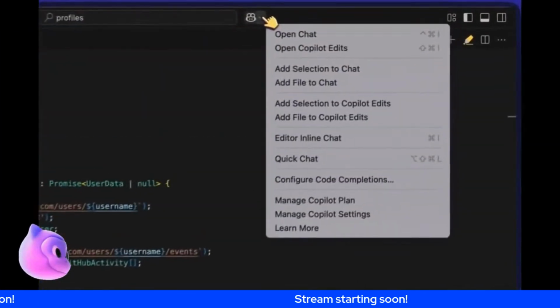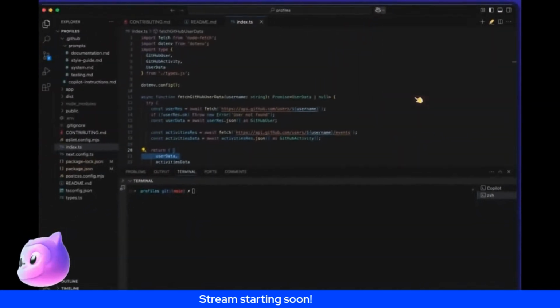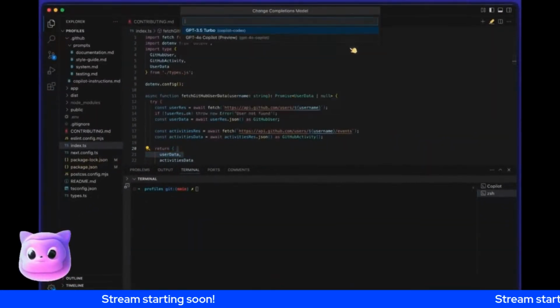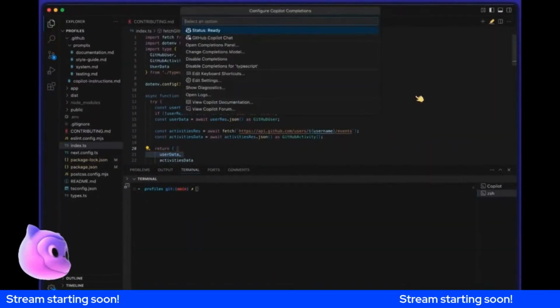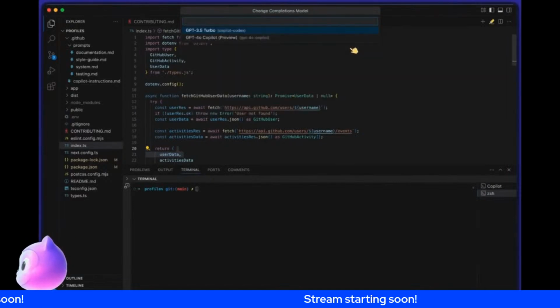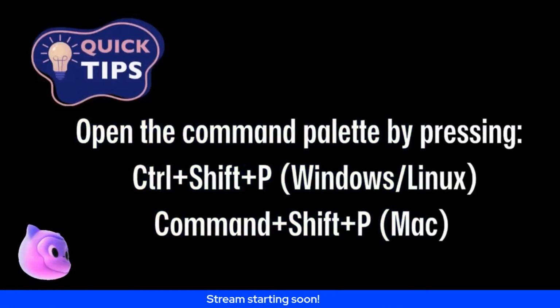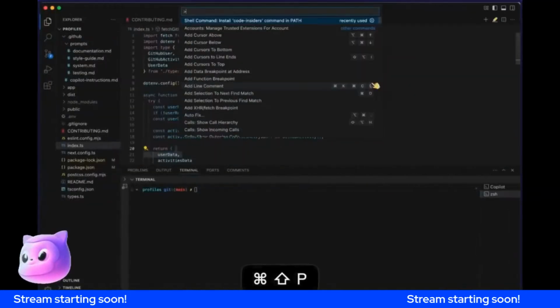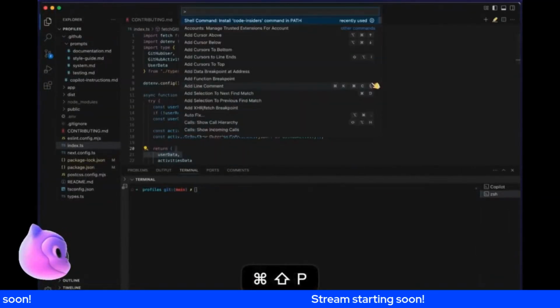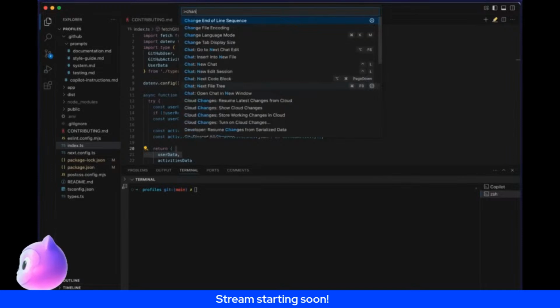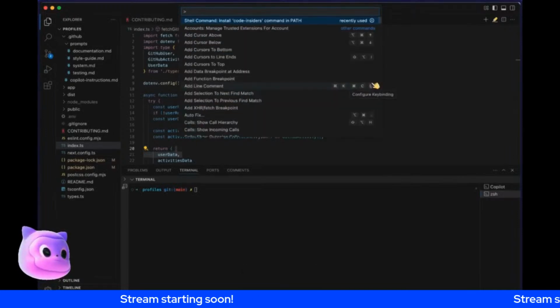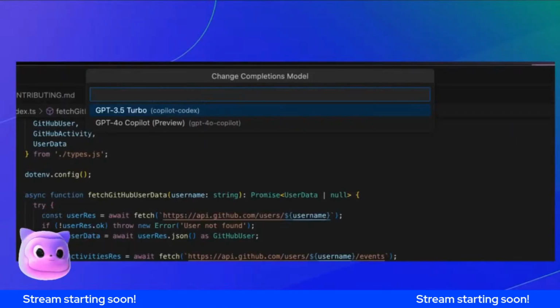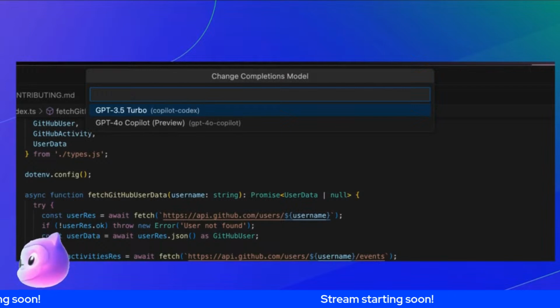To enable it, if you have Command Center enabled, click the down arrow next to the Copilot icon, select Configure Code Completions, choose Change Code Completions Model, and you're set. Alternatively, if you're using the command palette, you can press Ctrl-Shift-P for Windows or Linux, or Command-Shift-P for Mac. Type Change Completions Model, select your preferred model from the dropdown, and that's it. Happy coding!